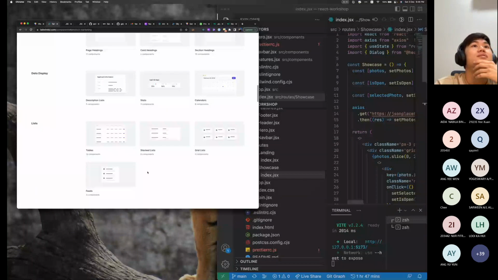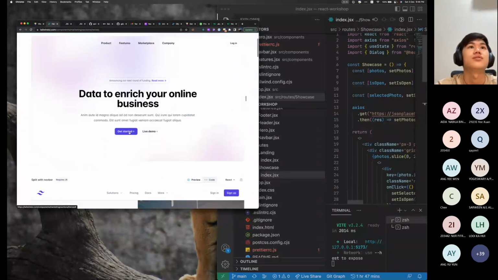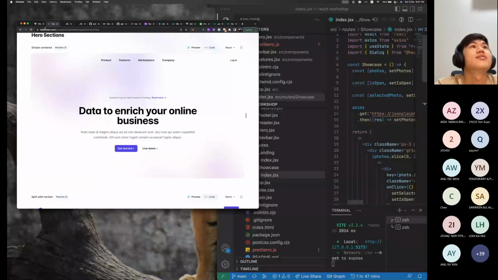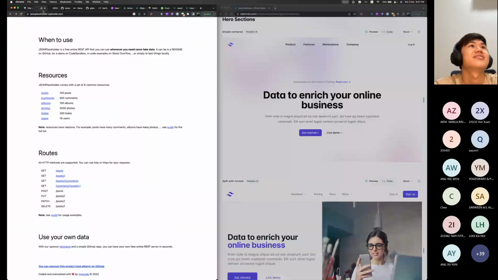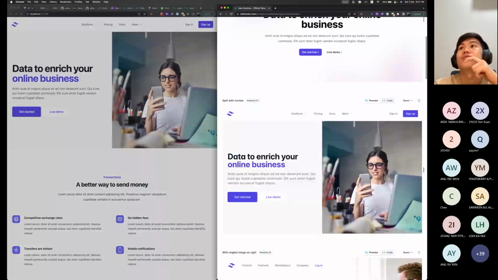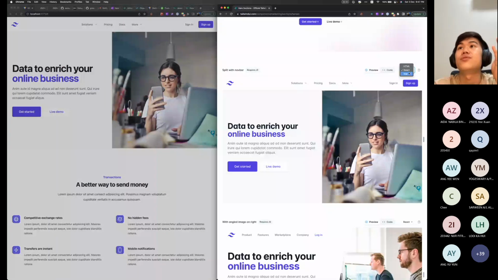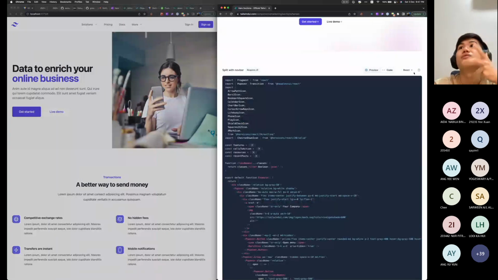So let me just go into one of them real quick. Here, the hero section. Let you guys compare side by side. I'm using this one from here. They actually allow you to change to pure HTML or Vue for the code. So when you want to build something, you can refer from here.